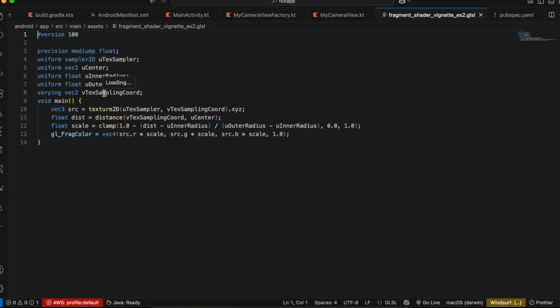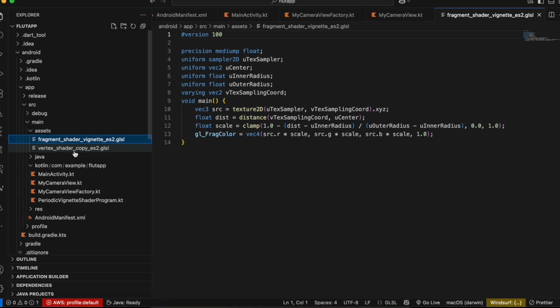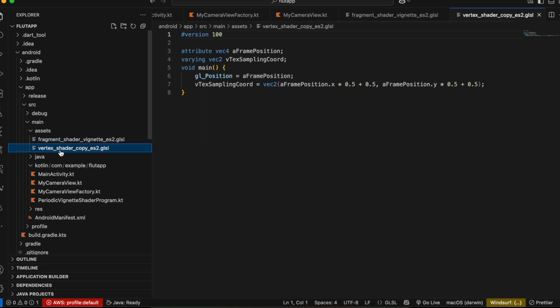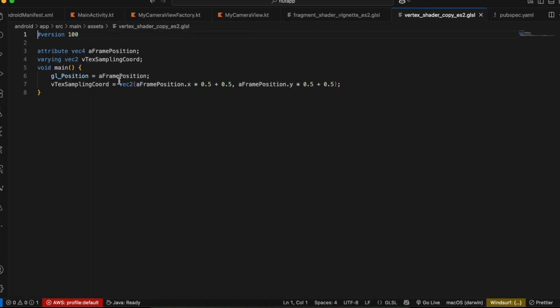Now I don't know anything about shaders, so I'm not going to explain this. Feel free to pause the video and just copy the code, or maybe you can try to ask ChatGPT about this, but I'm not trying to act as a pro. So this is the fragment shader, and you require a vertex shader as well. So you need to create this file as well, vertex_shader_copy_es2.glsl. Again, feel free to pause the video and just copy all this code.